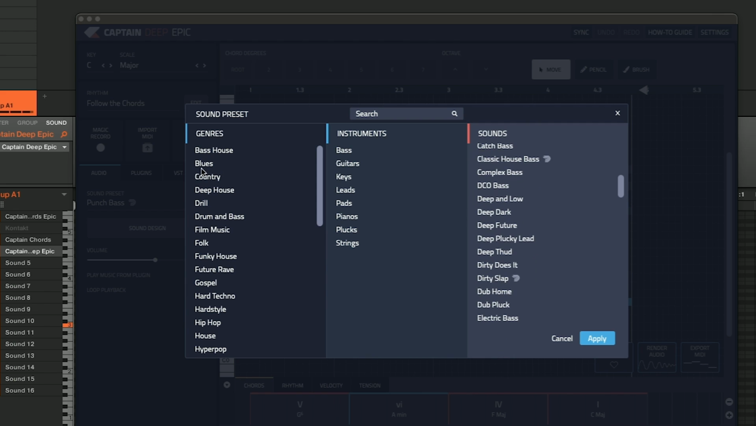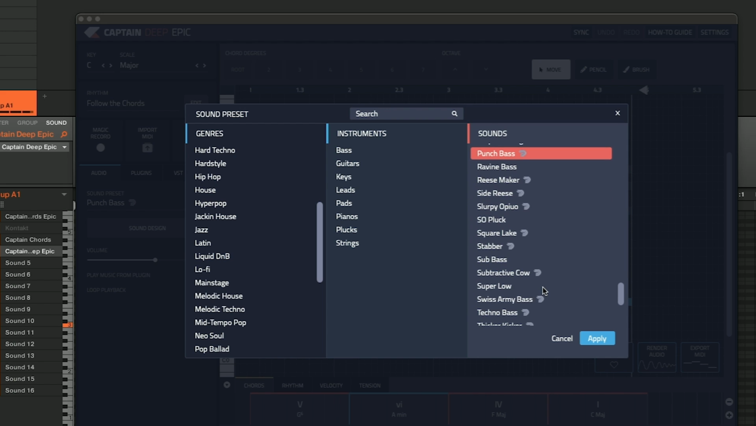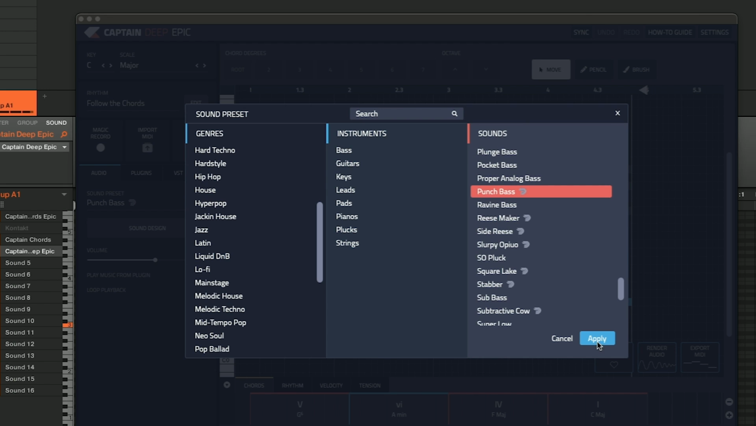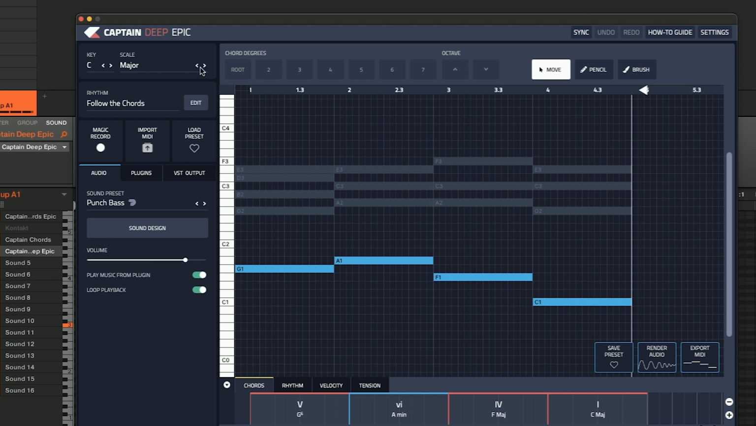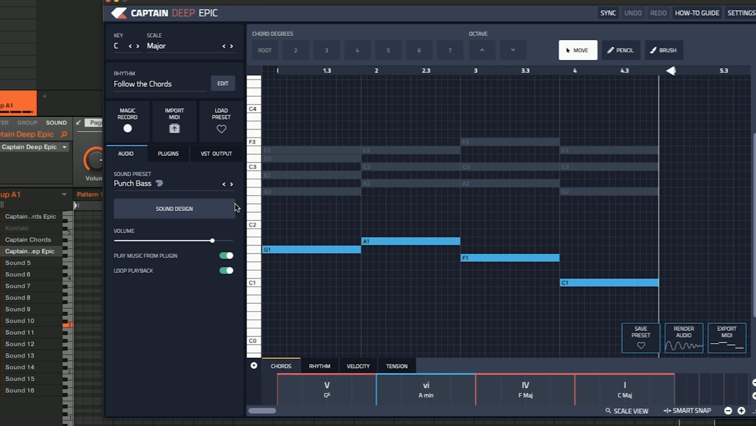Lots of different options. Again, genres, different instruments that are all bass related and that you can apply to your composition. But we're going to stick with punch bass because it actually sounds really good. So I like this, you know.